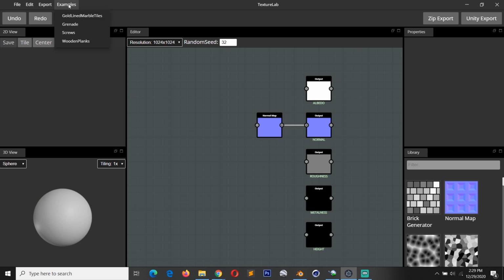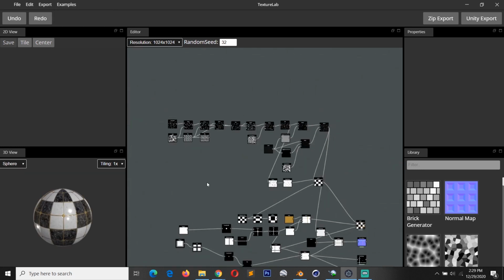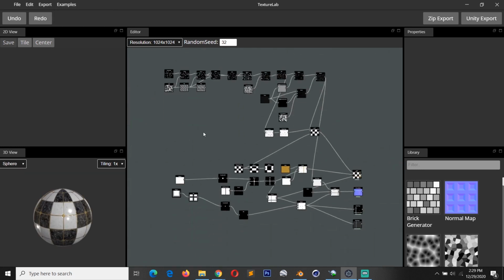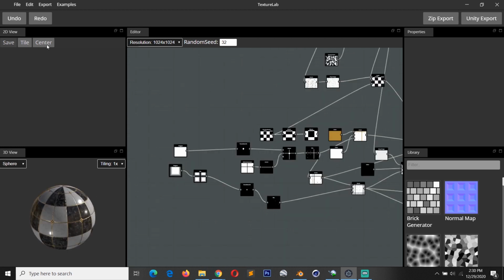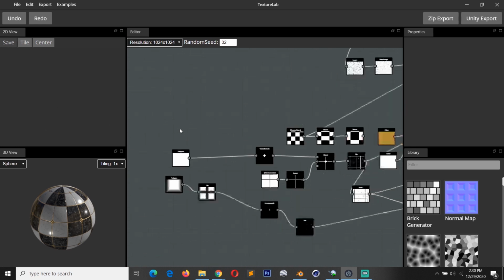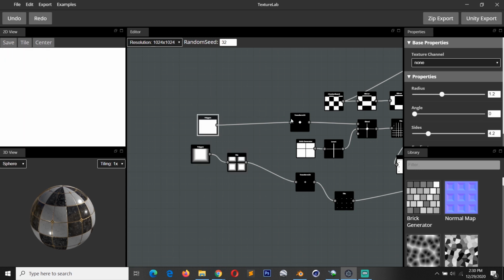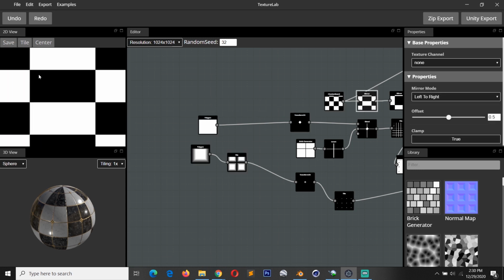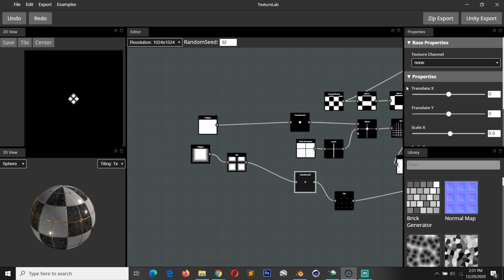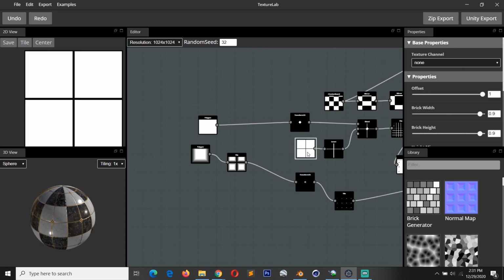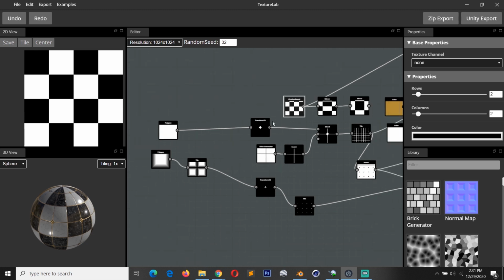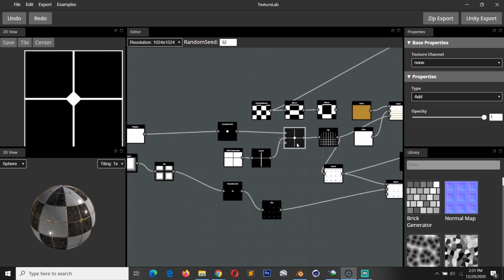So if we go to examples, go to lined marble tiles, you'll see how this looks. It is an application that is used to create shaders or materials to use in 3D packages or game engines. Its interface is divided into two different sections. You have the 2D view, which is basically a preview of whatever node you're working on. Each node you select will give you a preview of how that node looks. And at your right here, you see the properties or settings for any node you have selected.